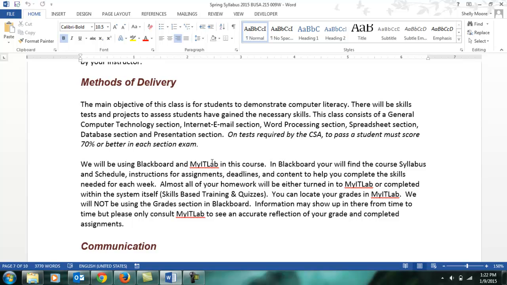And I do keep the entire grade book in My IT Lab, even those assignments that I grade, the computer doesn't grade, that weren't originally created in My IT Lab. All of your grades you'll see show up in both My IT Lab and in Blackboard. I will sync those every week.